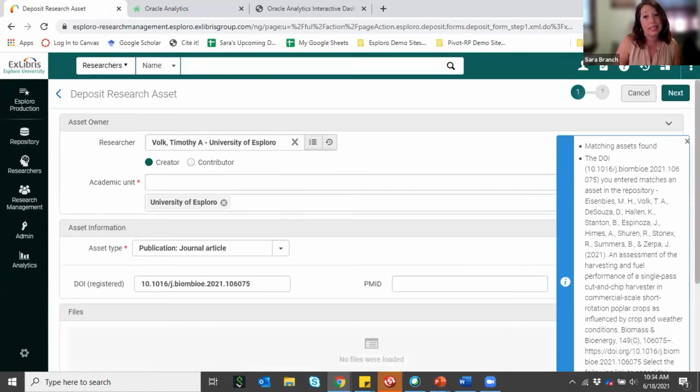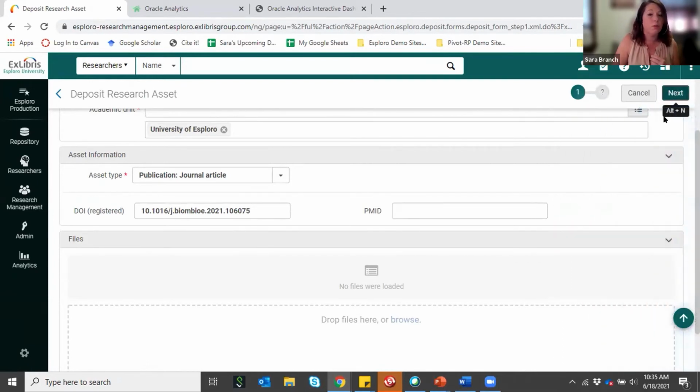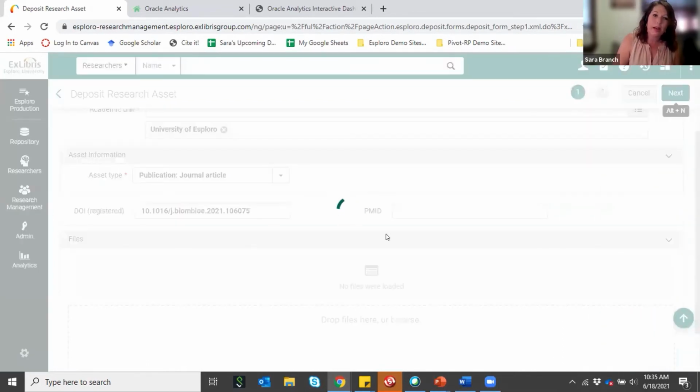What's nice is that the system will also let you know, as it has done here, that there is actually already a matching asset. So Tim's deposited it. I haven't reviewed and approved it yet, but the system alerts me that there is a duplicate entry here. So that's really nice. And if for some reason I want to just keep moving ahead anyway, I can do that. And you can see that it does auto-populate that metadata here, just like we saw before.